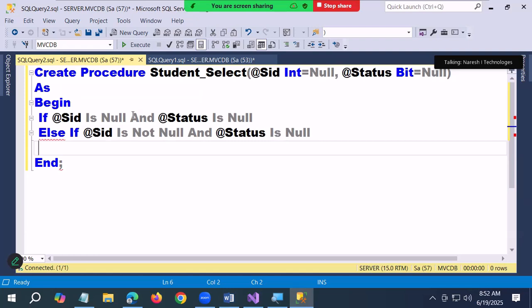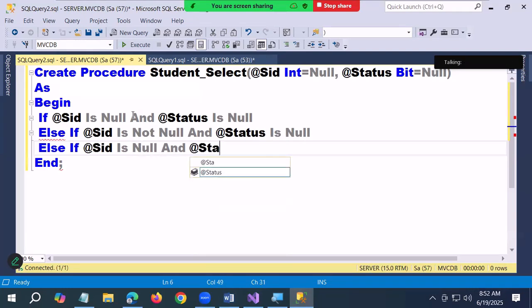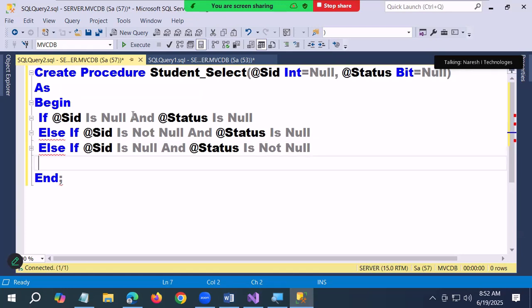Third scenario. Else if SID is null and status is not null. What do you write? A query with a where clause where status is equals to @status. Both clause. Both are not null. Else if @SID is not null and @status is not null. Actually, else will work here.